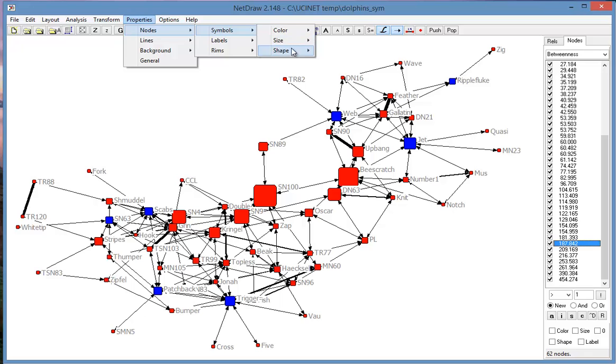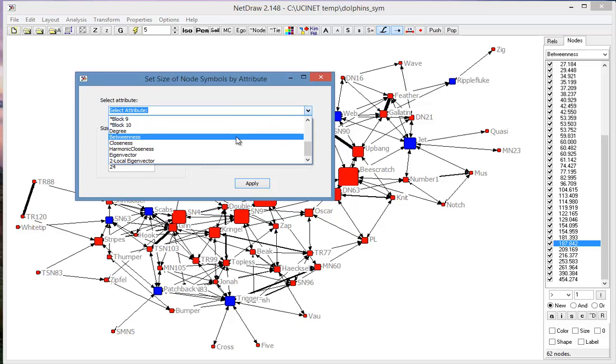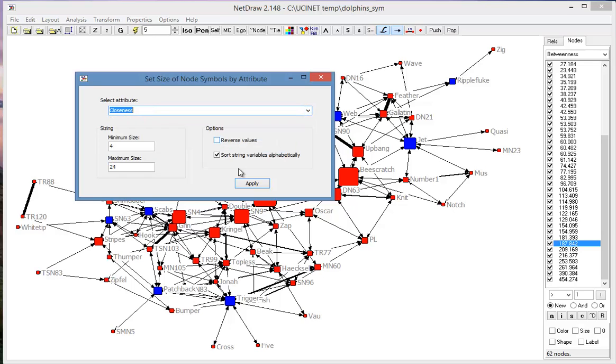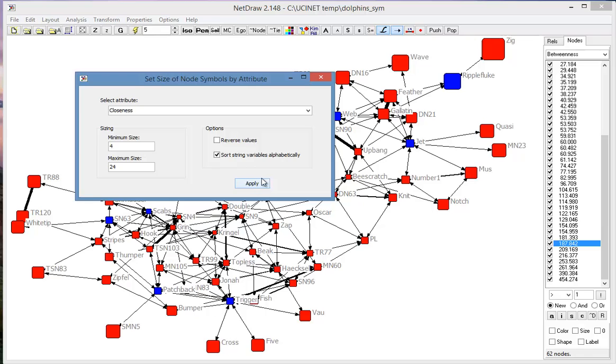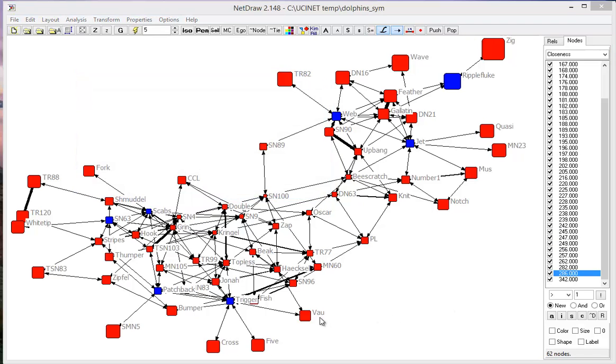If we chose another relationship, closeness, this shows that dolphins that are very close to all the other dolphins have small numbers, whereas those that are a long way from all of the others have a much larger closeness number.